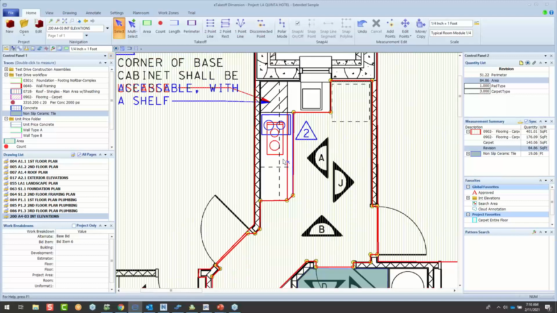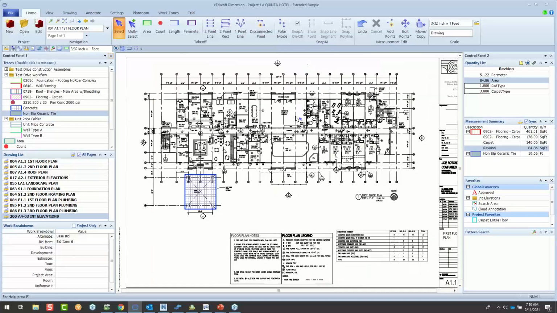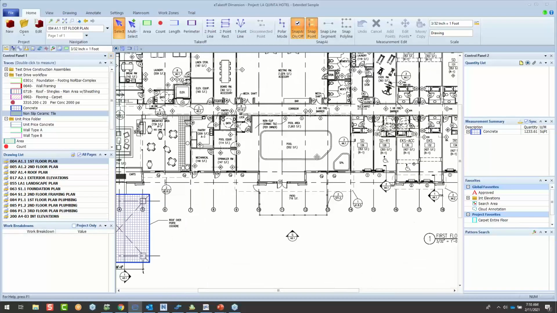However you want to break that up, we're going to give you the opportunity to do that using WBS codes. So with that being said, let's do some takeoff now.